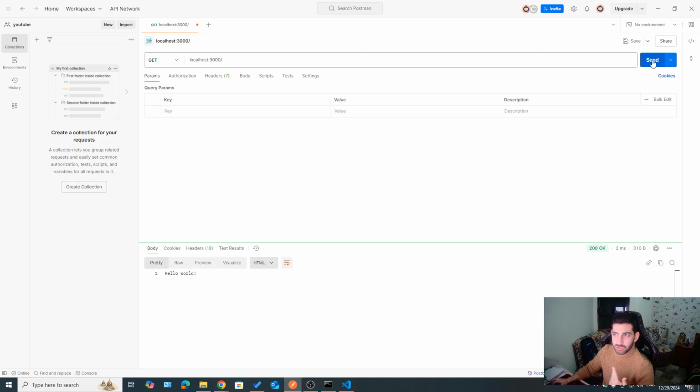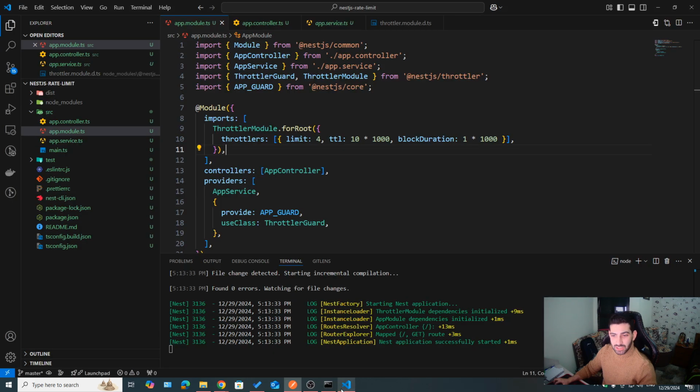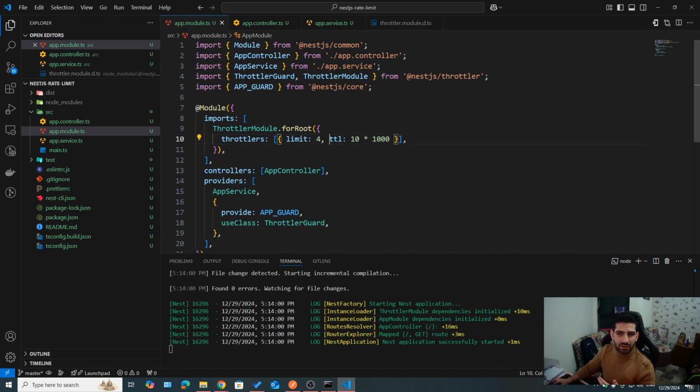1, 2, 3 requests, 4 requests, 5th request. And now after 1 second, I'm gonna hit send. As you can see, we can now send more requests. And on the 5th, I got blocked. After 1 second, I'm unblocked. So by default, if you don't set this block duration, the block duration is gonna be the TTL that we set as our time frame.